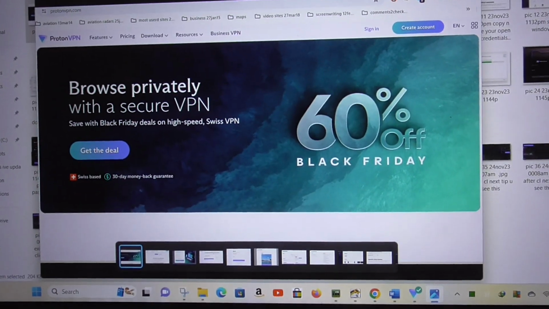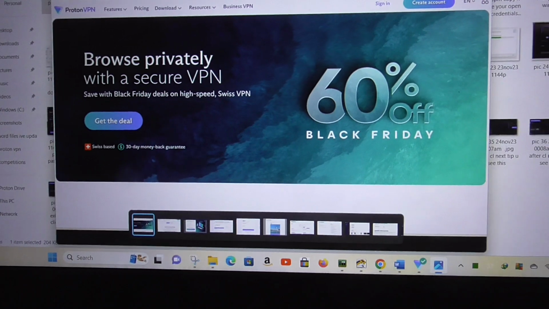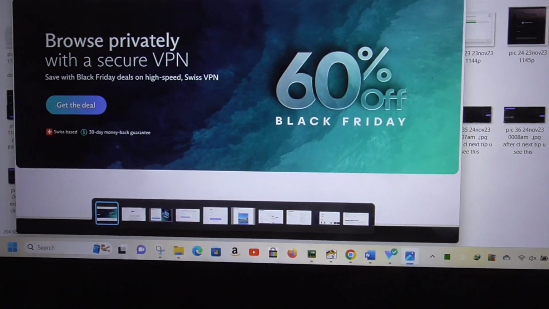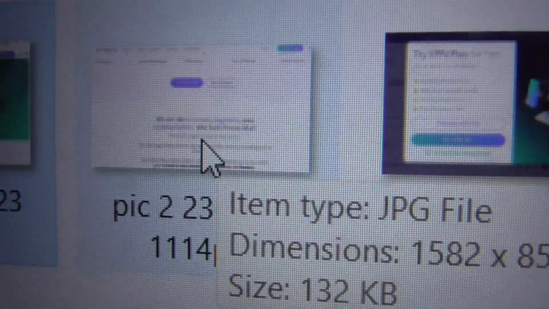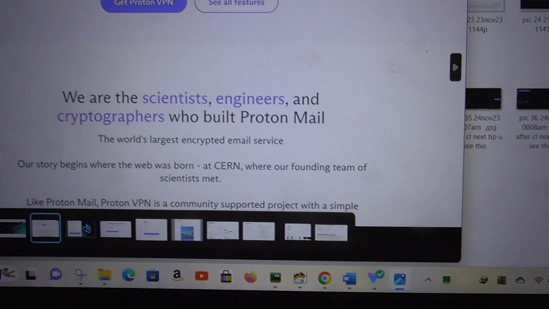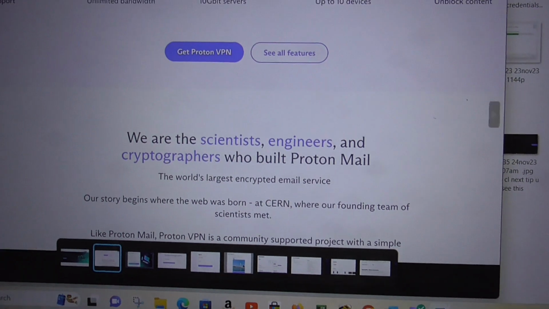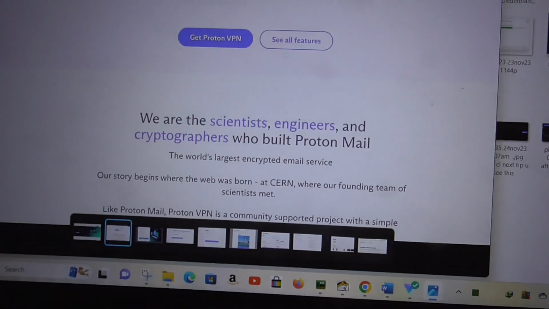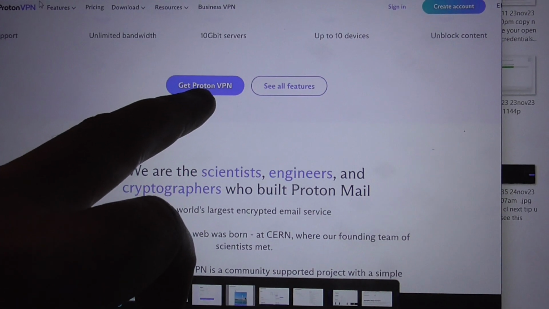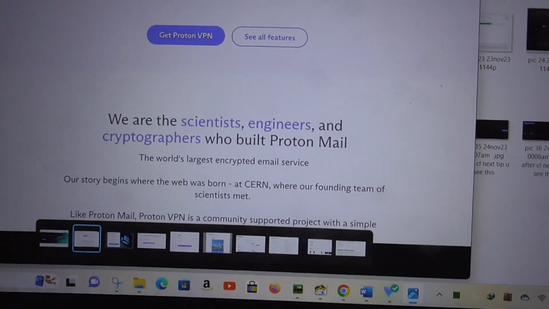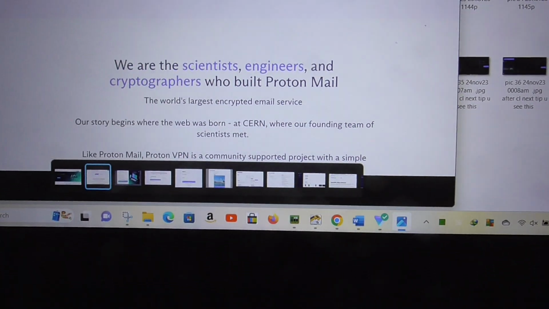So what I'm going to do, what I did when I went through setting this up, I took a screenshot of each step. So that was picture 1. So obviously I'm now going to click on picture 2. Right. So then look at the information on that home page, and it'll say get Proton VPN, see all features. It's up to you if you want to go and look at the features of it.